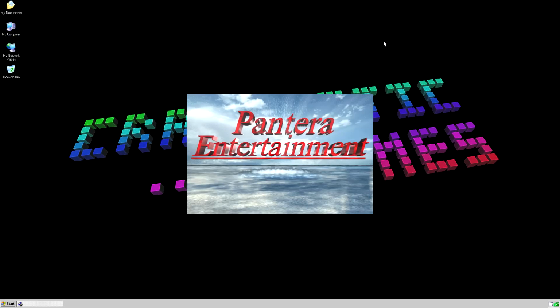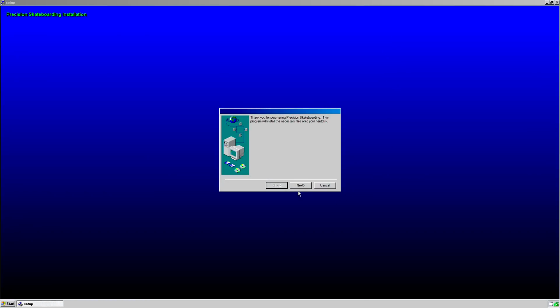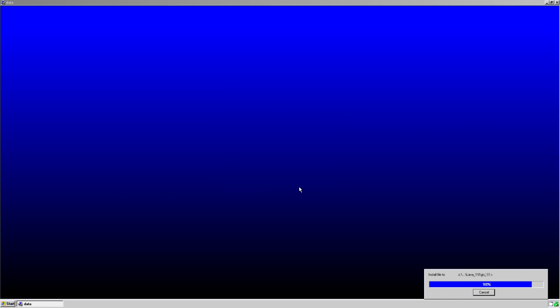Now, you won't be able to run the installer from within a 64-bit operating system. However, once installed, the game itself can be played on any 32 or 64-bit Windows platform as long as you download a copy of d3drm.dll to the game's root directory.